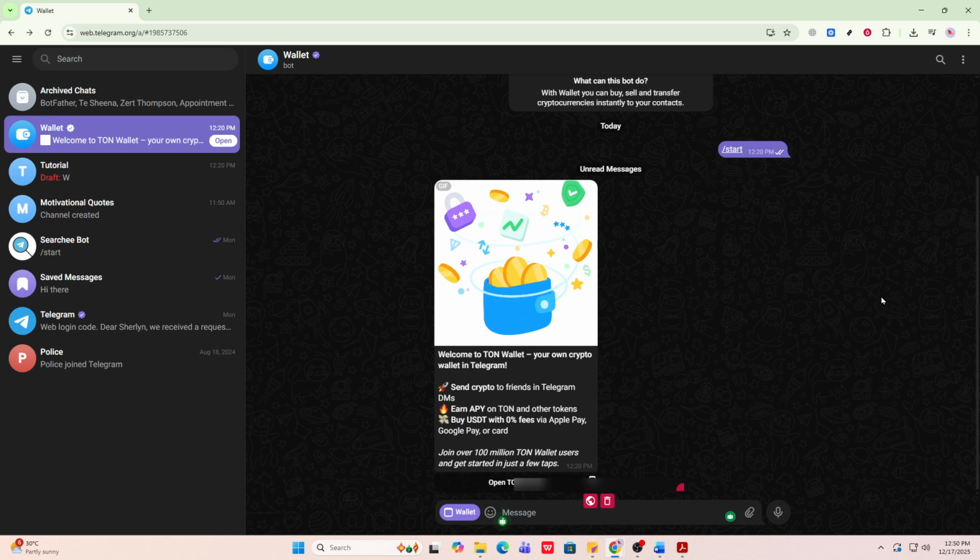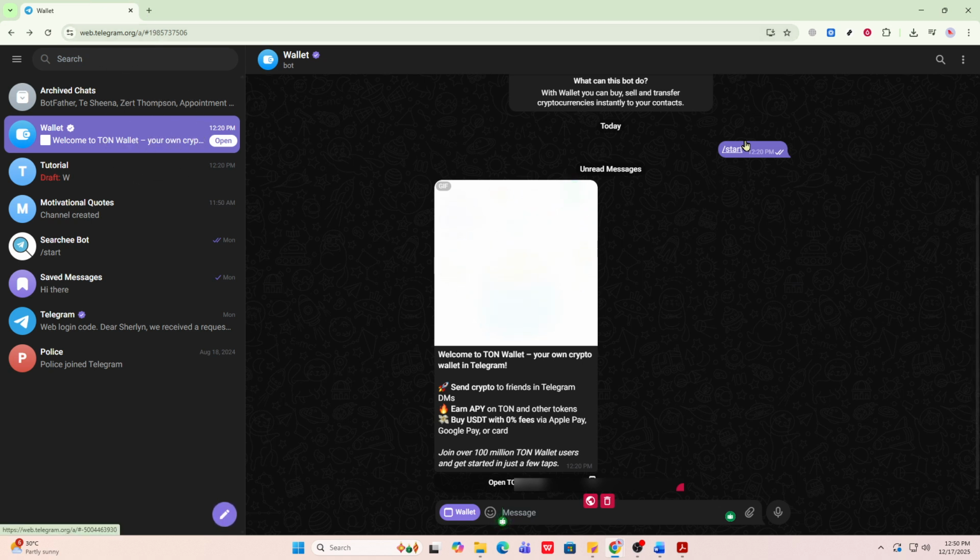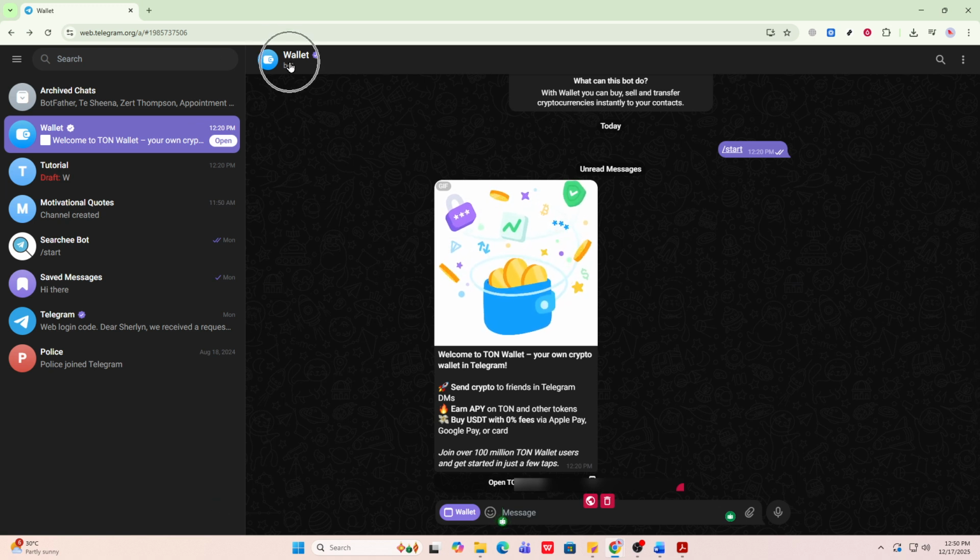Start by opening the Telegram app on your device. On the home screen, look for the Wallet tab and tap it to open. If you don't see a Wallet tab, tap the search icon in the top right, type Wallet, open the wallet bot that appears, and then tap Open Wallet. This brings you into Telegram's built-in wallet experience.